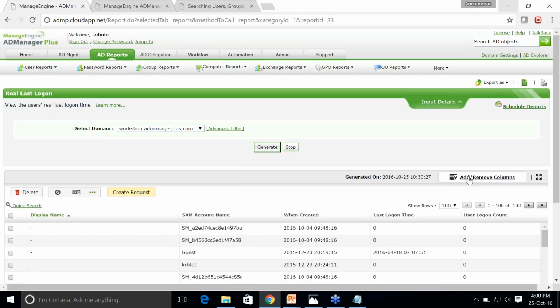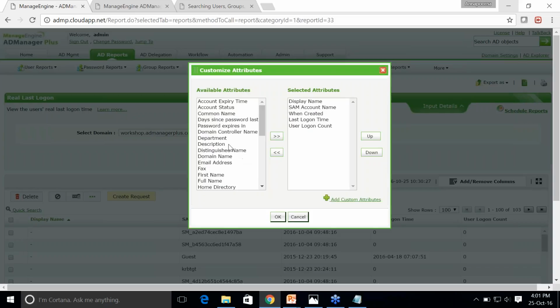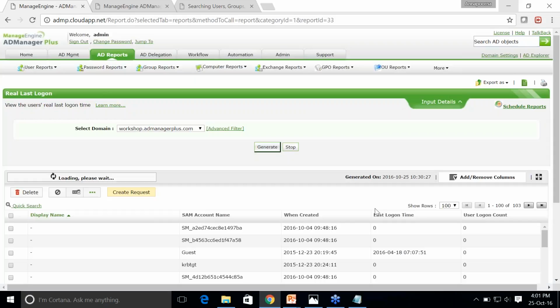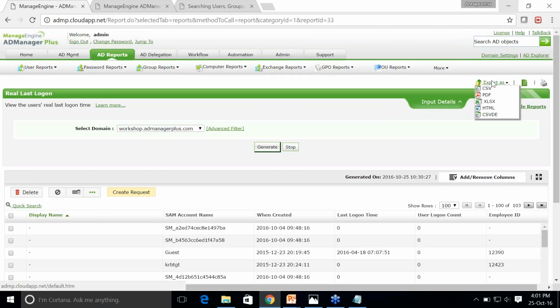If you want to find any other attribute, just click this add or remove column. Now say for example, you want to find the employee ID, just select it and then hit OK. So we can find the employee ID over here. Or say you want to export this report, you can always have it done. Or say for example, you want to schedule this report.